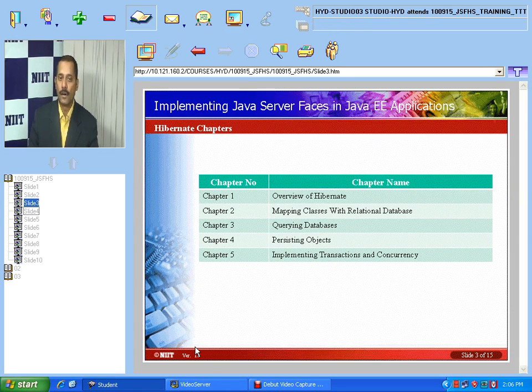Now in the overview of Hibernate, it will provide you the Hibernate architecture, the features of Hibernate, and the difference between JPA and Hibernate. Mostly 1 or 2 mark questions will come from this. So mostly it can be from the comparison or maybe some definition type of questions.